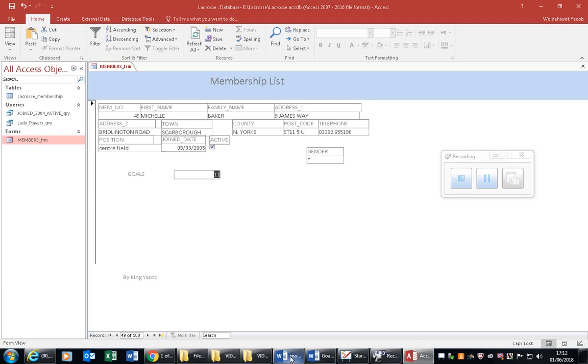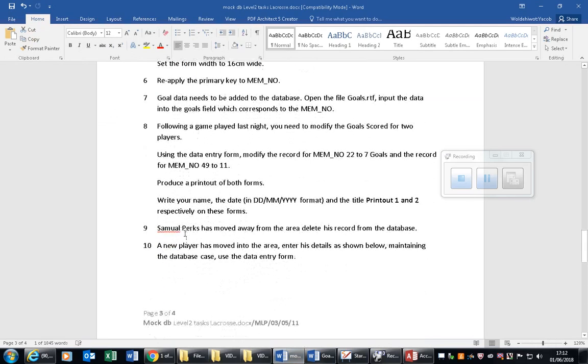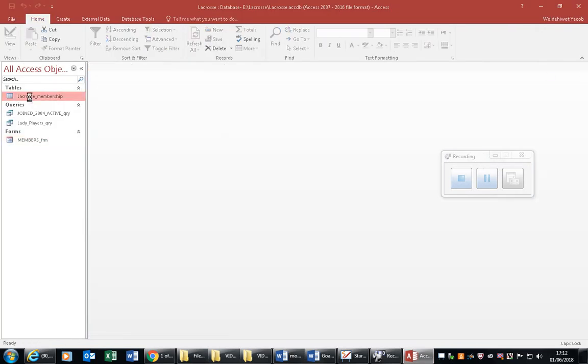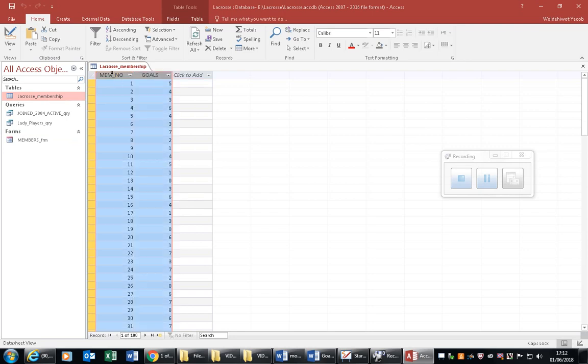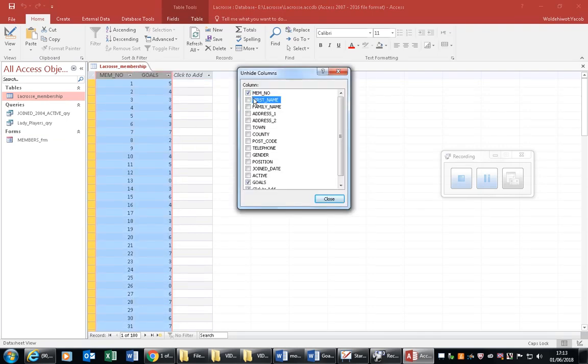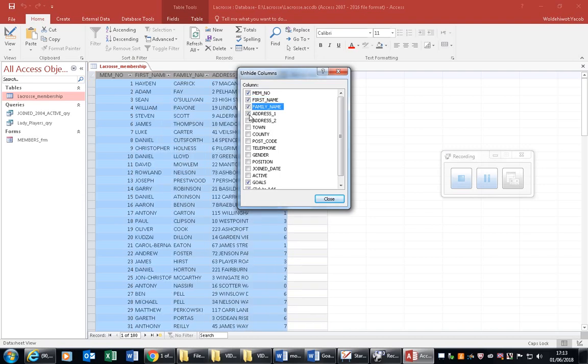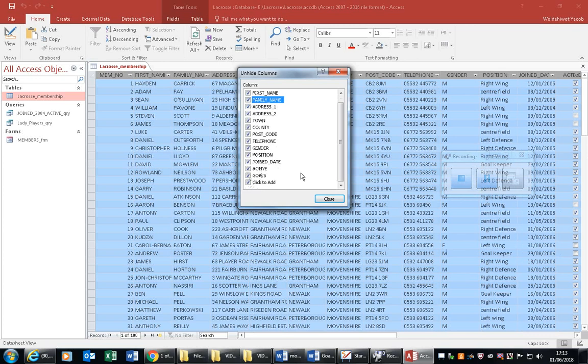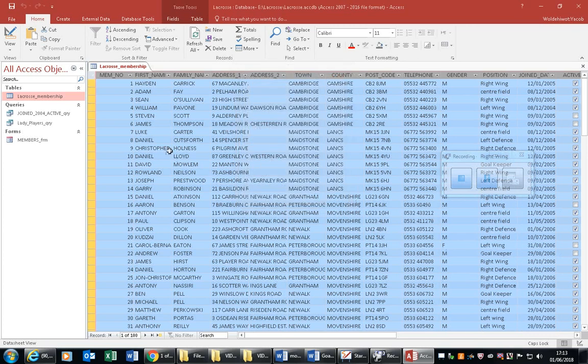Okay, next task. Let's have a look. Samuel Perks has moved away from the area. Delete his record from the database. You can delete using the table. If I now unhide the fields, oh, it's hard work. I have to tick all of them one by one. It should have been possible to do it easily. So Samuel, I can actually search and find him.